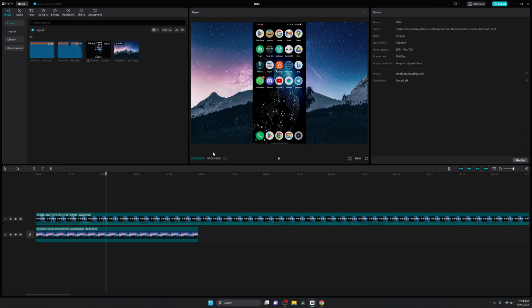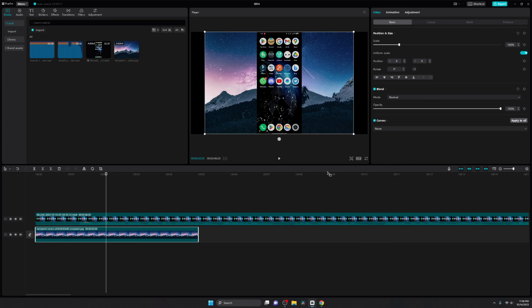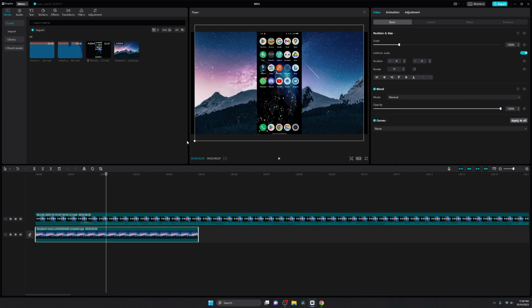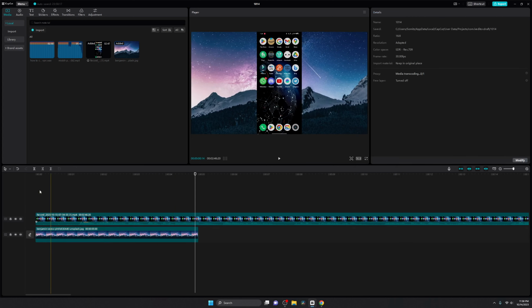By the way, this is not 16:9 ratio. To make it 16:9, we have to make some struggles. Let's go to 16:9 ratio and crop the image. Alright, now it's fine. I think cool.